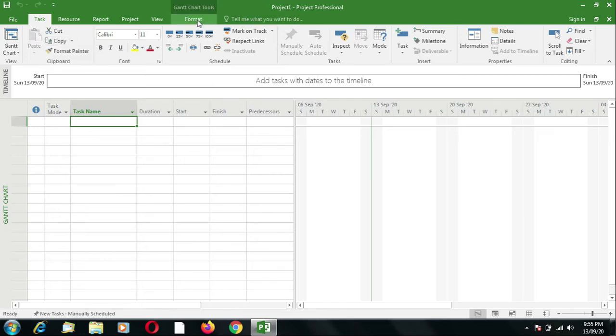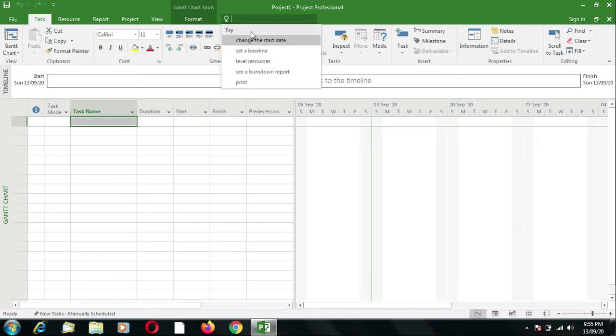Next to the format tab, we have what is called the tell me box. So if there's a command that you're looking for, or you want help on a particular command or option, you simply type whatever you are looking for. So if I typed copy in the tell me box, it lists various options that are associated with the word copy. So whatever it is that you don't know where to find, instead of clicking the tabs one by one looking for the command, simply type it in this tell me box.